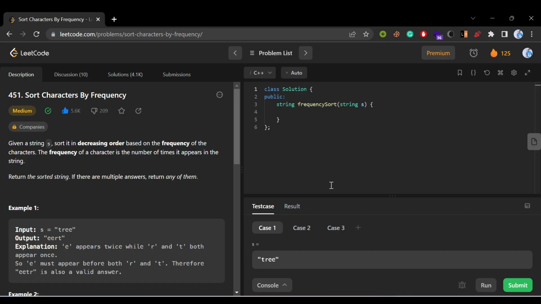Okay, so hi everyone. Today we're going to solve another problem, that is 451 LeetCode, sort characters by frequency. It's a medium level problem, although I will say that it is not that hard. It's more like an easy level problem, but it's a good quality easy level problem. And the like to dislike ratio is very impressive. So let's start this problem.